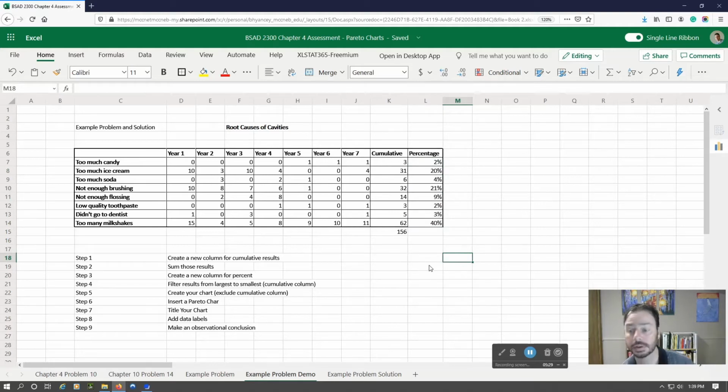All right. So now, have we gone through all the steps? We created a new column for cumulative results. We summed those results. We created a new column for percent. All right, so now we get to filter the results. Different Excel licenses go about doing things differently. For the online license version of Excel, I like to just break my data out.